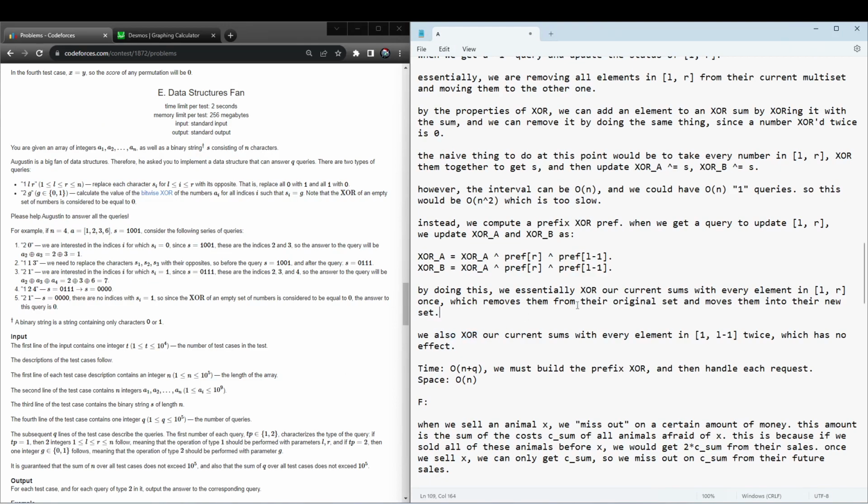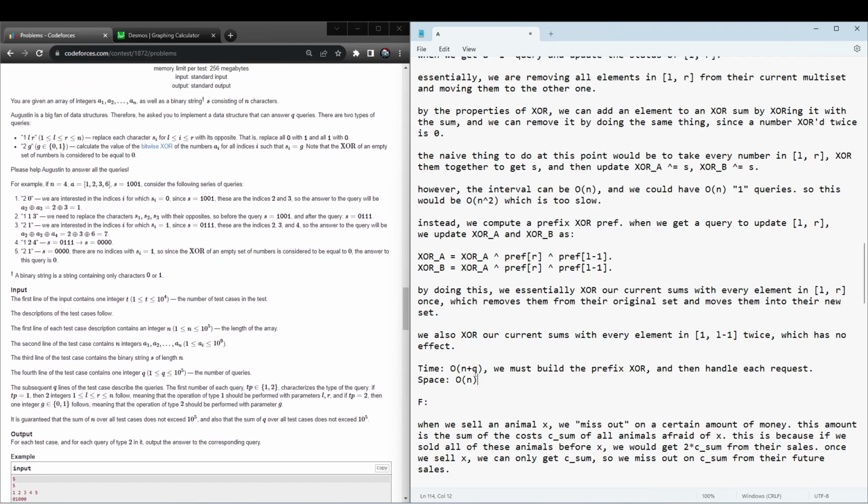Essentially, we XOR our current sums with every element in our segment one time, which is what we want to toggle them, and then every element prior to our segment gets XORed twice, which has no effect. Time it takes is n plus q, since we need to build the prefix XOR array, which takes n time, and then handling each request takes q time. N could be much larger than q, q could be much larger than n. So it's n plus q, and then we need O(n) space to store our prefix XOR array.